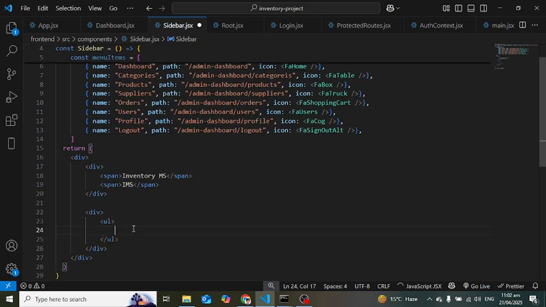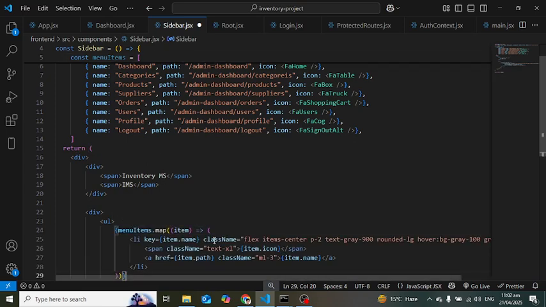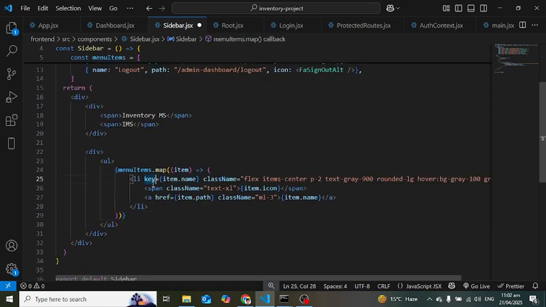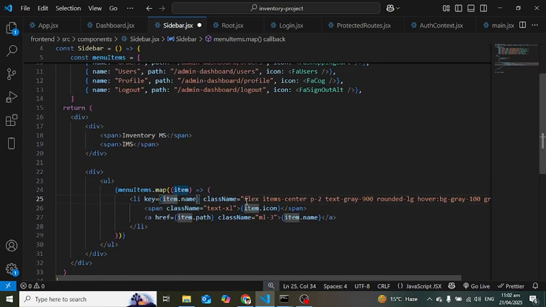In this UL list, now let's add the properties. Okay, we will use this menuItems array, and we will map through that. Okay, let's press tab. It will write the code for us. Look at li list item, key item dot name. That's okay, all names are different. Class name, we will add this class name, and span tag item dot icon. First of all, we will print the icon, then we will print the name.